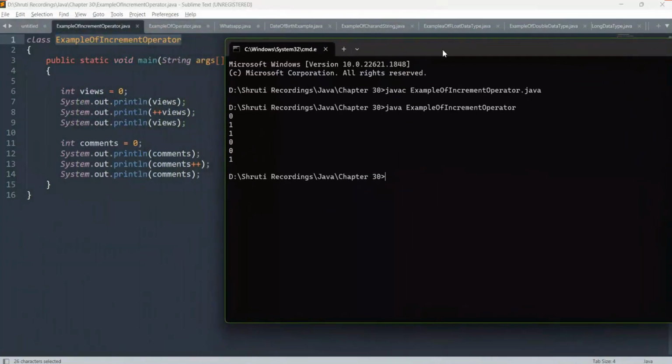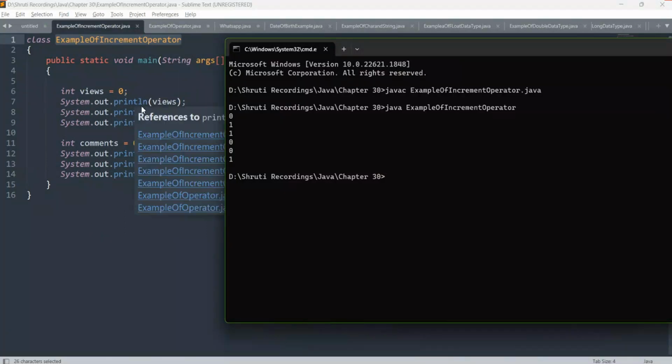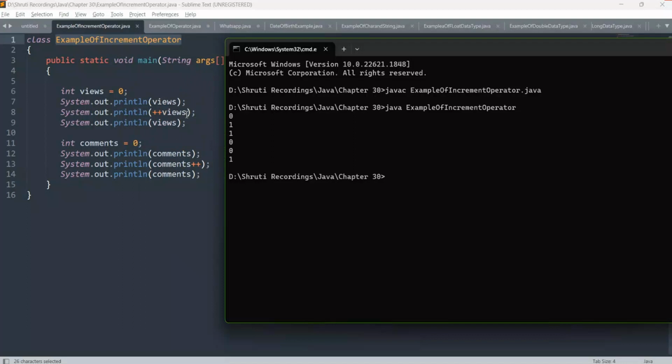See how it works. In the first example, I have written views over here. I had 0 views when I uploaded a new video, right? When it got incremented, when one person sees my video, first it prints 0 over here. After that I am able to see 1, right? And after that again I am printing 1 over here. Okay, so it got incremented over here only, in the second step only.